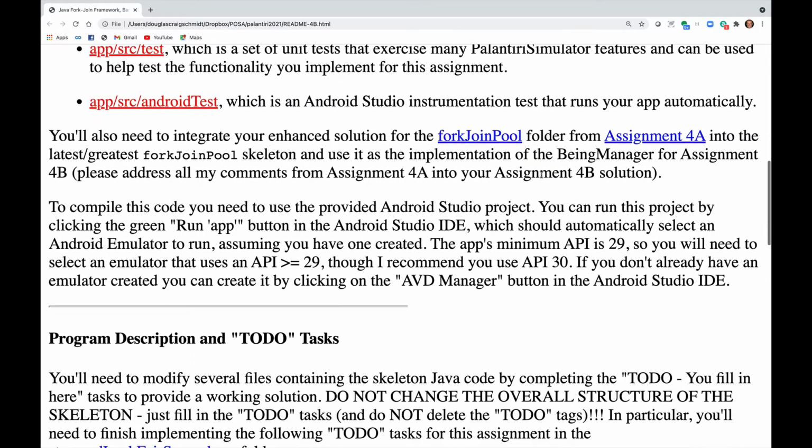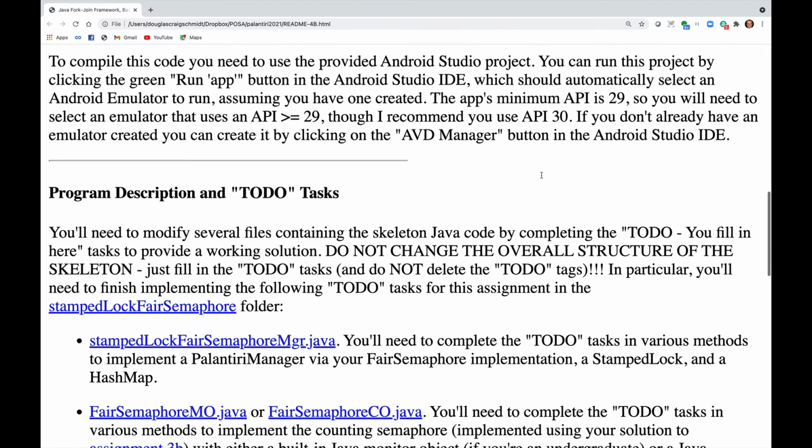To compile this code, you need to use the provided Android Studio project. You can run this project by clicking the green Run App button in the Android Studio IDE, which should automatically select an Android emulator to run, assuming you have one created. The app's minimum API is 29, so you'll need to select an emulator that uses an API greater than or equal to 29, although I recommend you use API 30. If you don't already have an emulator created, you can create it by clicking on the AVD Manager button in the Android Studio IDE.